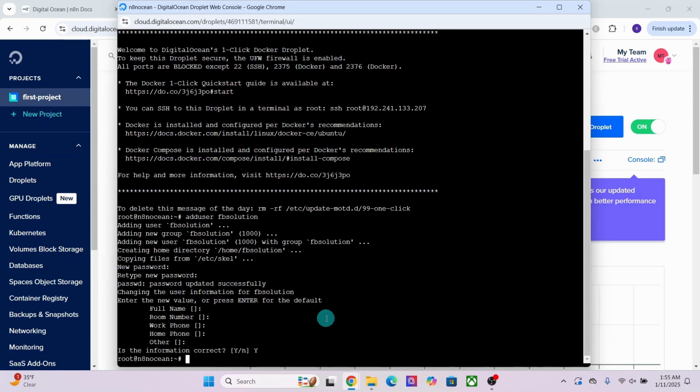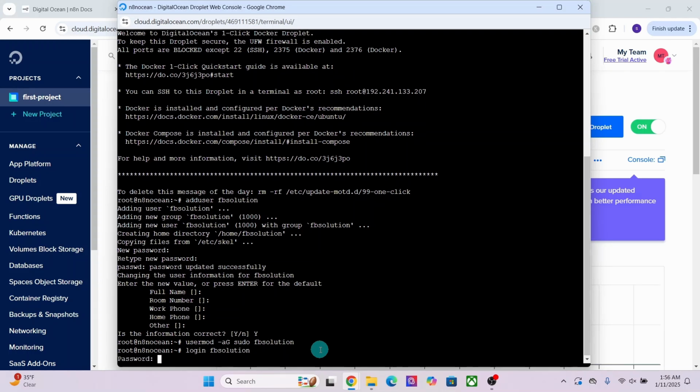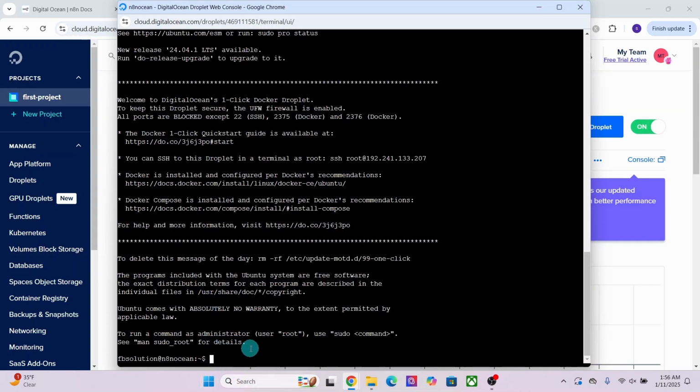Next, we will be granting the new user administrative privileges. We need to execute this usermod command. In order to do that, you can copy this command from the n8n documentation and then paste it here and then substitute the username with your own username. Press enter. Now we need to log in with the new user that we have created. Type in login and then your username and then enter the password that you have used for this user. You can see now we have logged in with the new user that we have just created. As we have given the new user administrative privileges, we should be able to execute any command.